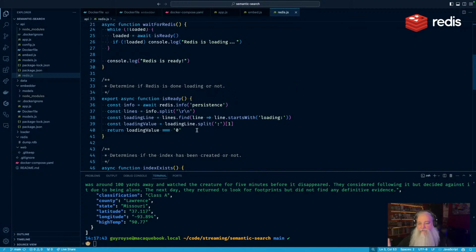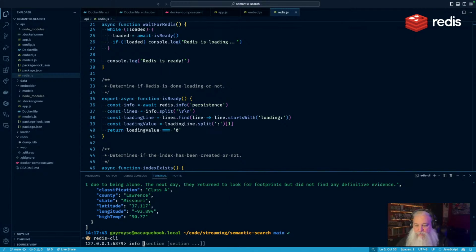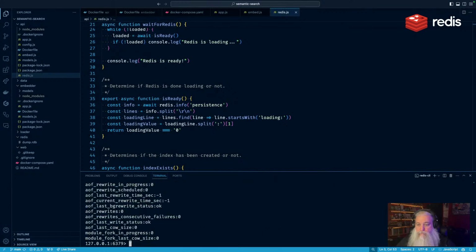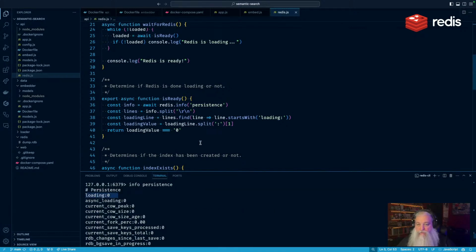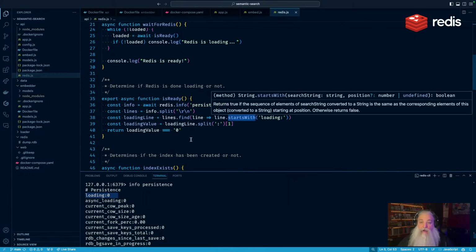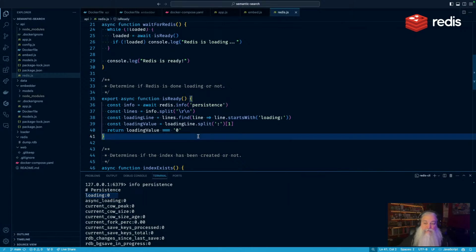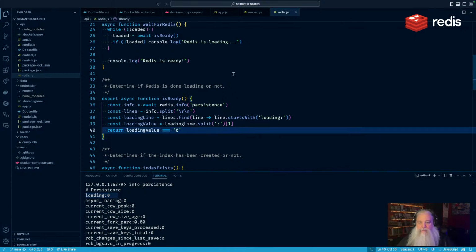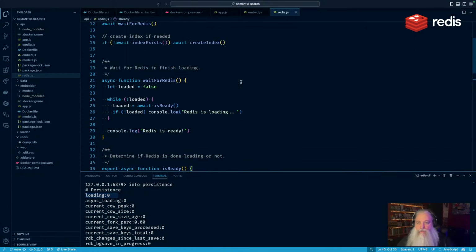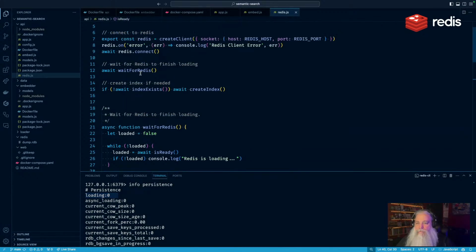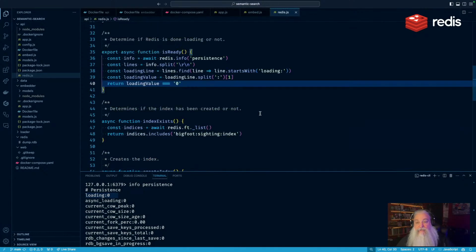This is kind of clunky code, but behind the scenes, if you say redis-cli, then info persistence, you'll get this information back, and you've got this loading right there. So all I'm doing is looking for that loading flag. When Redis first starts up, it'll say loading 1, and I need to wait till loading is 0, because once that loads up, I need to create the index optionally. So I have to see if the index exists and then create it.